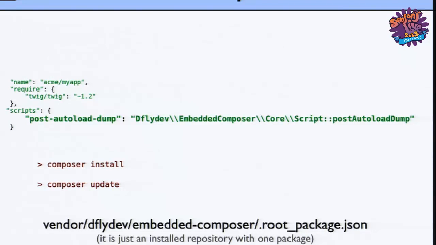The file it writes to is vendor/dflydev/embedded-composer/root-package.json. It's exactly the same as the local repository, the vendor/composer/installed.json. The only difference is that it only contains the root package. So in the case of Sculpin, this would only contain Sculpin at whatever version you ran composer install on. In the case of Acme MyApp, it would be Acme MyApp, whatever version it's on.